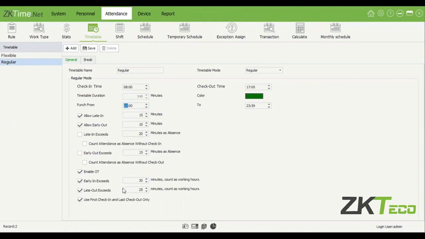Late out also: if you select this and put in 25 minutes, it means that if someone works overtime that day, they will have to work more than 25 minutes before they can start receiving overtime. So let's say they came in at 8 and left at 20 past 5, then unfortunately you will not receive any overtime for that, because you need to work more than 25 minutes.